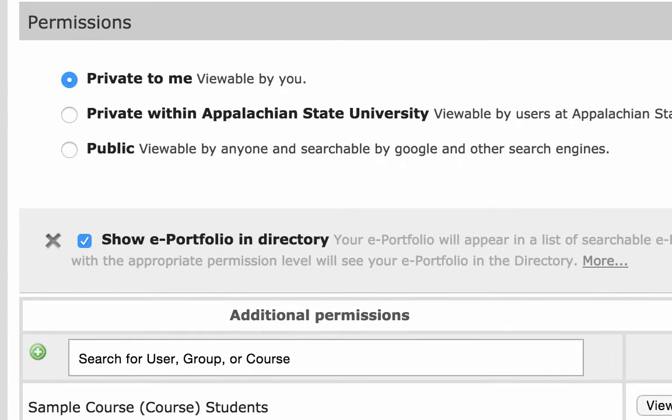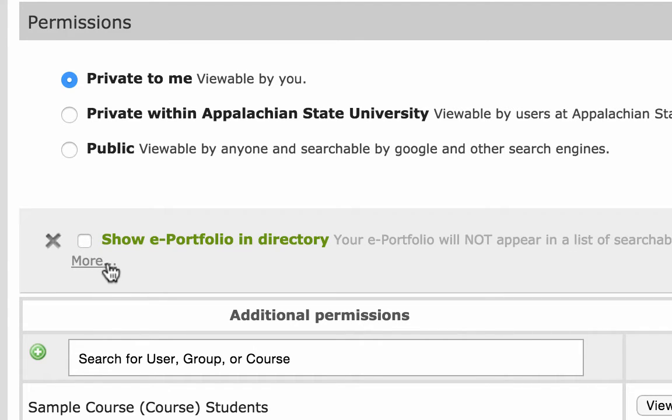Notice here there is a checkbox that says Show in Directory. The Show in Directory option is for Aportfolios you would like all App State users to be able to view. To protect the privacy of your coursework, click on the checkbox to deselect this option.